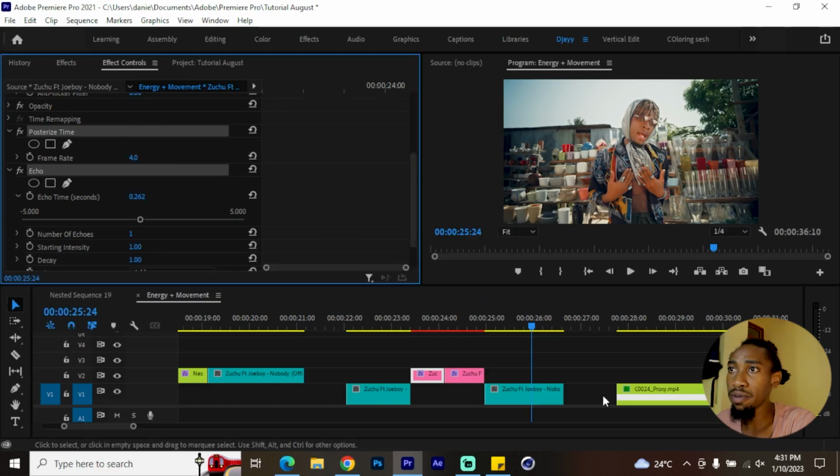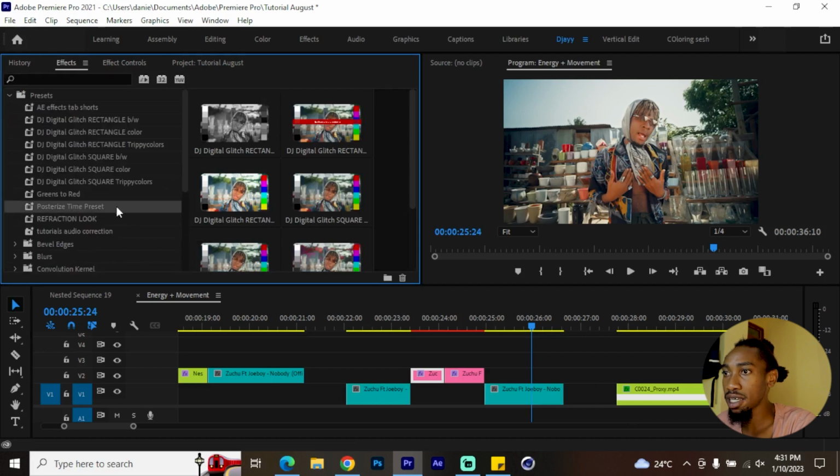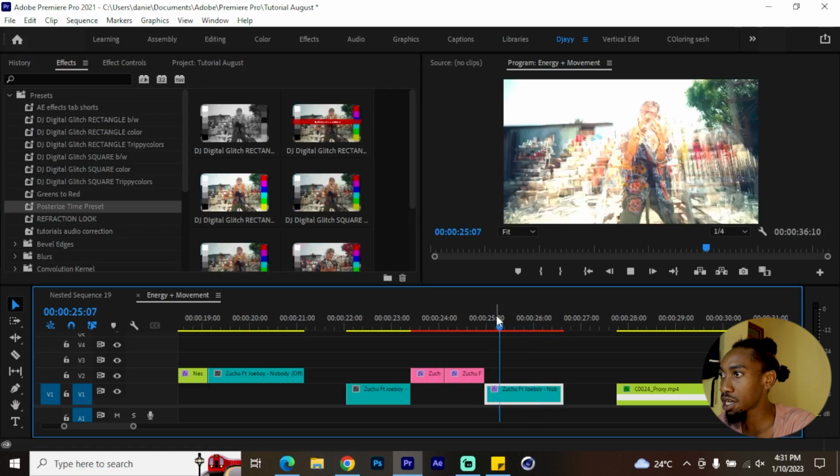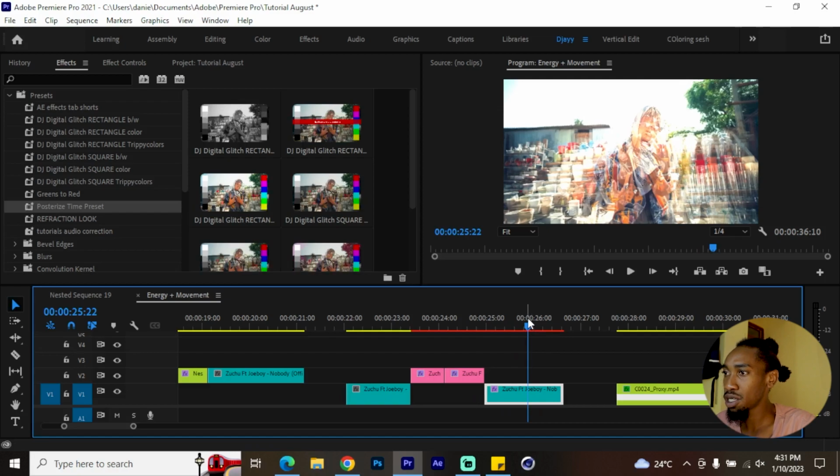And now if I go back to my effects, under presets, I can see that posterize time preset. I'll drag it to this clip and instantly it already has that look. This should inherently help you remove the redundant work that you do in your edits.